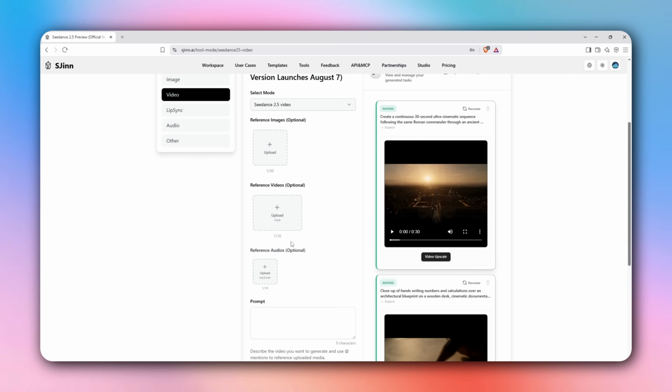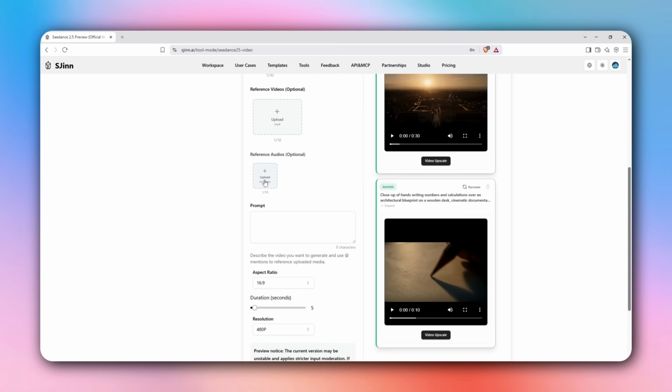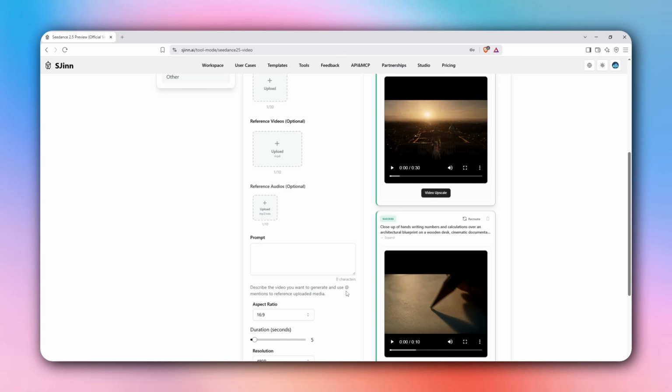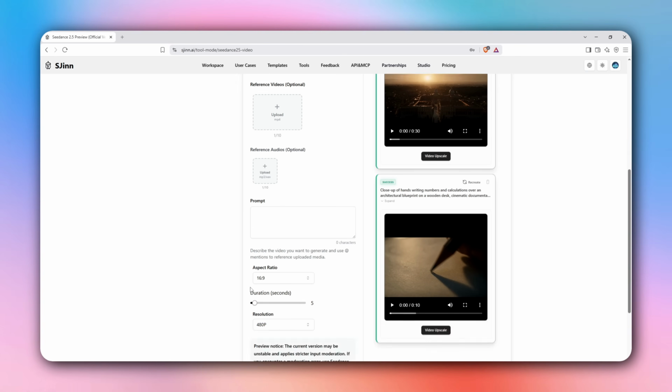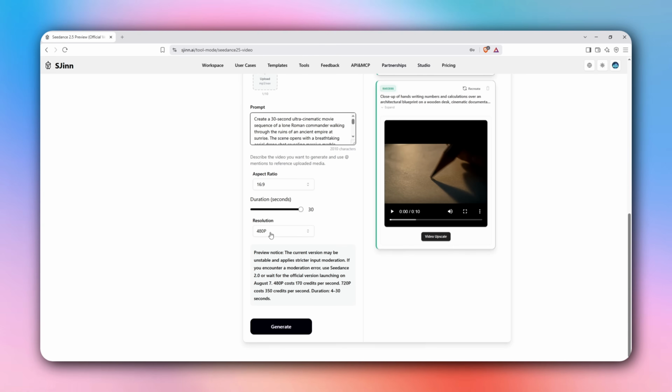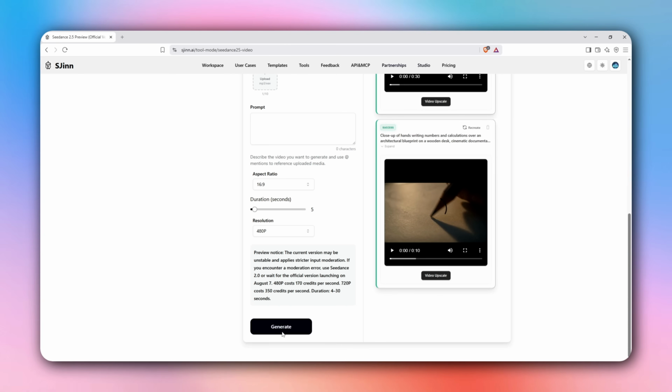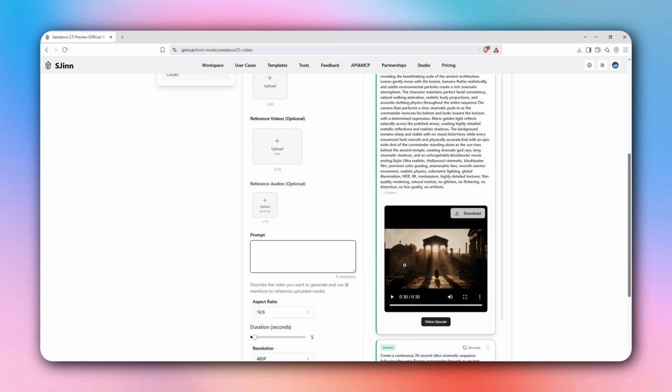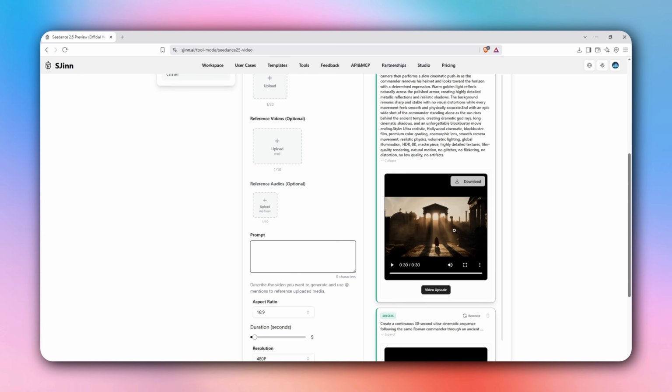To begin, let's keep things simple and generate a video using only a text prompt. Using a well-crafted prompt usually leads to much better results, especially for longer cinematic generations. Once the prompt is ready, I'll paste it into the prompt box, choose the video quality, leave the rest of the settings as needed, and click Generate. After a short wait, the video is ready. Let's play it and see what Seedance 2.5 has created.